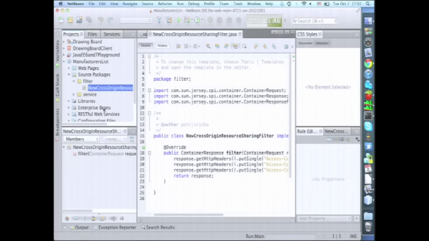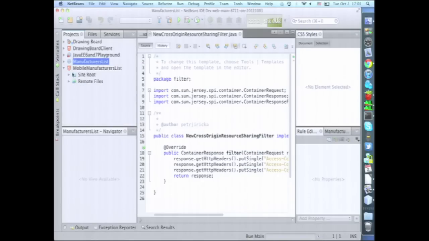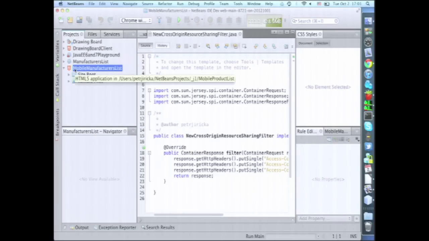Here is the new support for Java HTML5 applications. So this client project is basically a plain old static HTML5 site. So there are no dynamic pages, just HTML, CSS, JavaScript. And NetBeans has a specialized project type for this kind of applications.